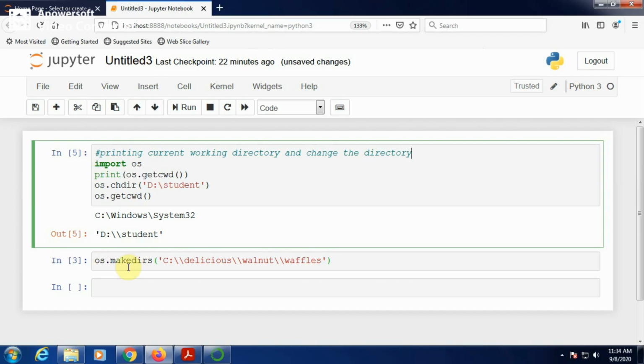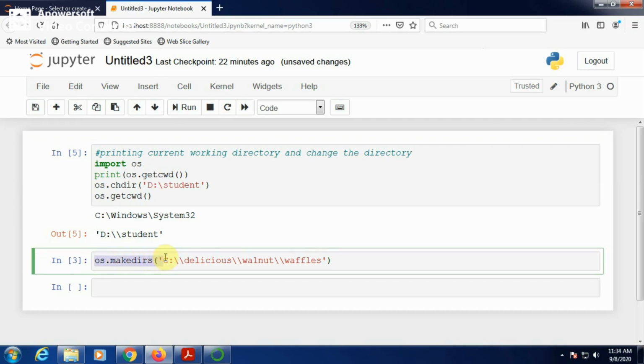Now if you want to create your own directories, you can use the make directories function, os.makedirs, from the os module. Which argument you want to give, you can give here. For example, if you want to create your own directories, use 2 backslashes, because when you are creating the path, you have to give a proper path. The student directory already exists.